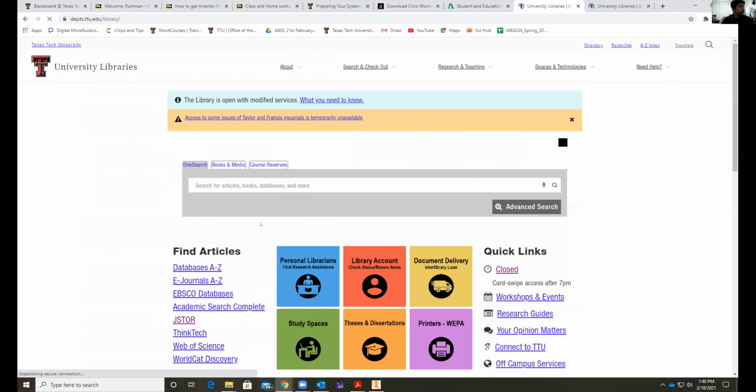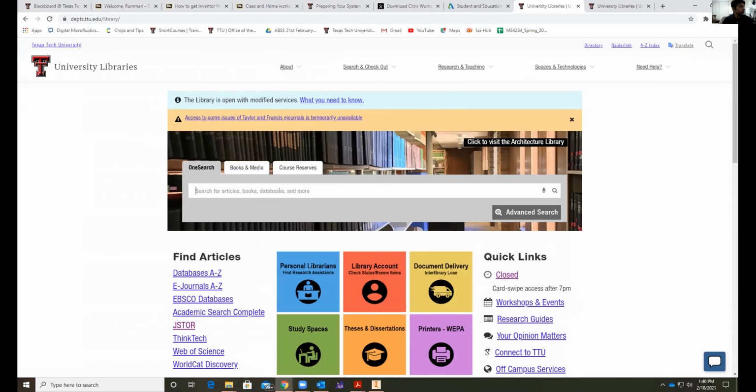Okay, so this is library.ttu.edu. With your Radar ID and password, log into this library website. I already logged into TTU. Inventor by Bethune.